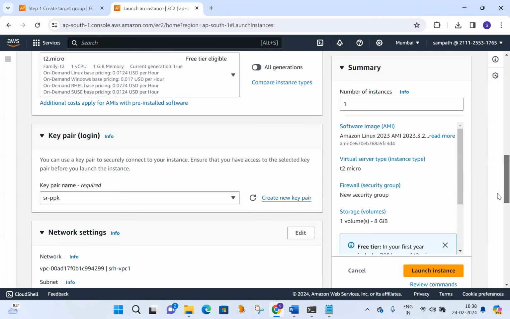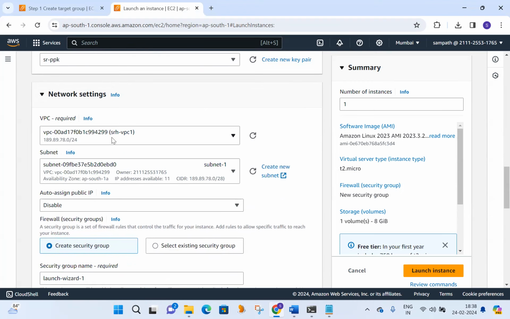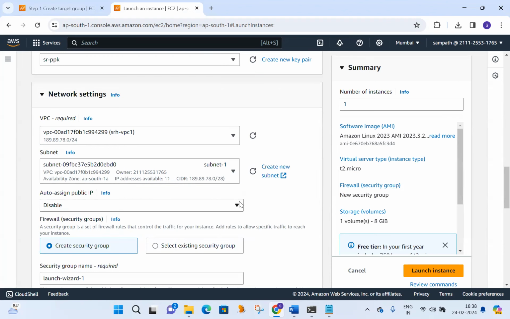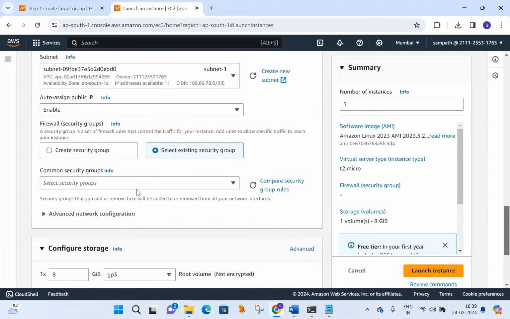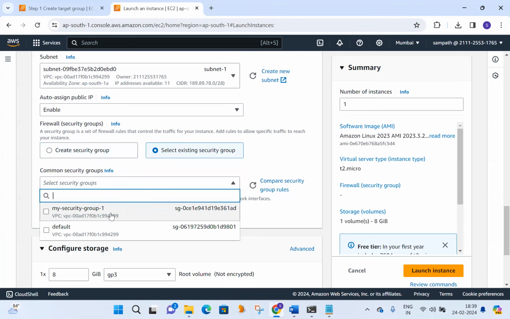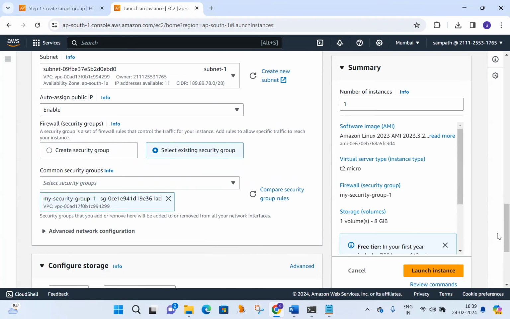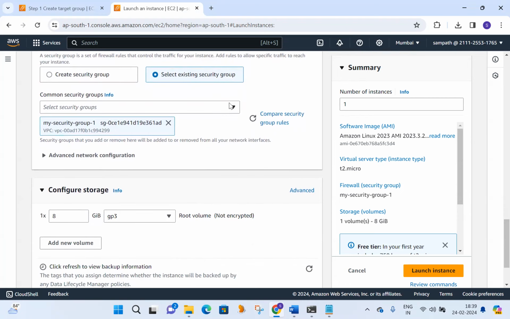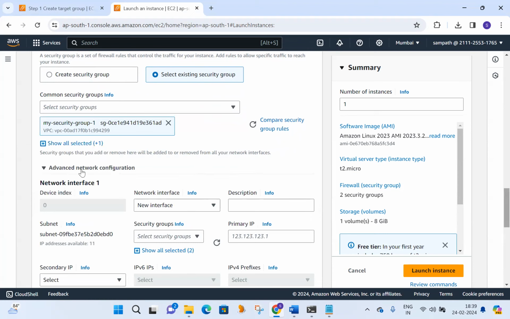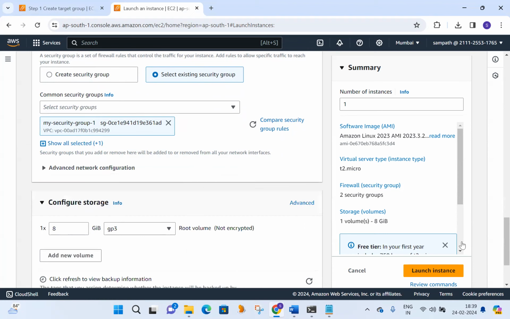The next step is the network. I have only the custom VPC, so I selected the custom VPC, and I am using availability zone 1A. I am enabling auto assign public IP. And I'm selecting an existing security group. If you don't have one, you can go and add it. I already created it, so I'm going to use that one. I added the default one as well, since I want two security groups.